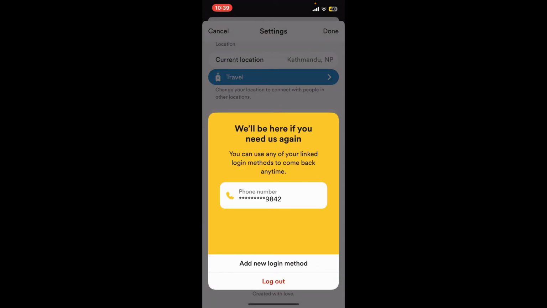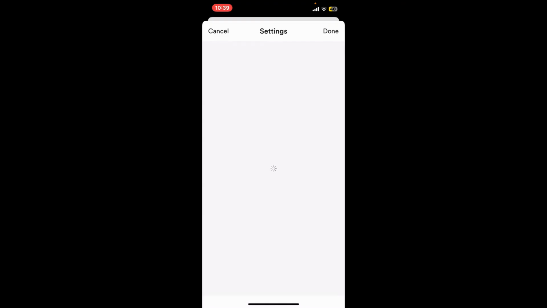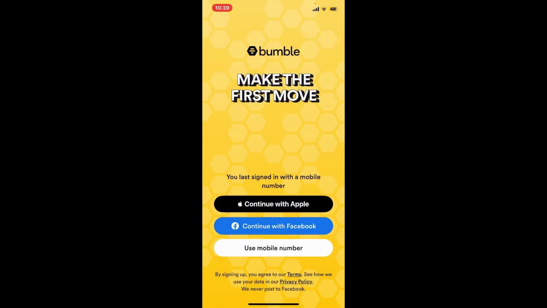Make sure you remember your email address or the credentials that you've used. And if you do, you can simply tap on Logout once again so that you will be able to sign out of Bumble. So that is how you can easily log out of Bumble within a couple of minutes.